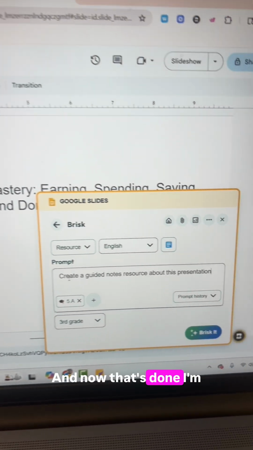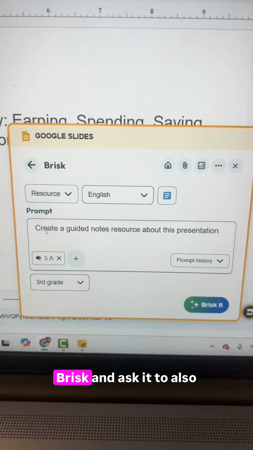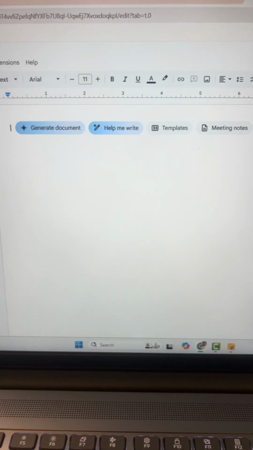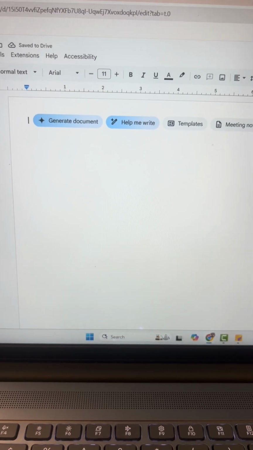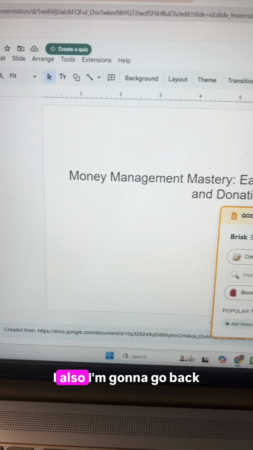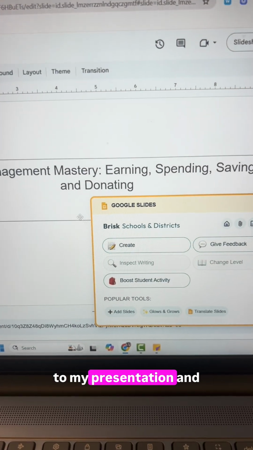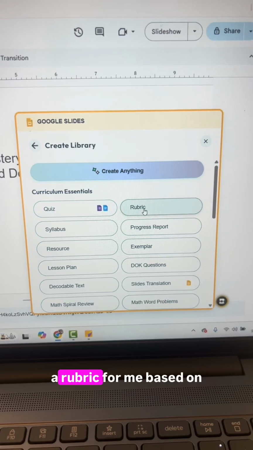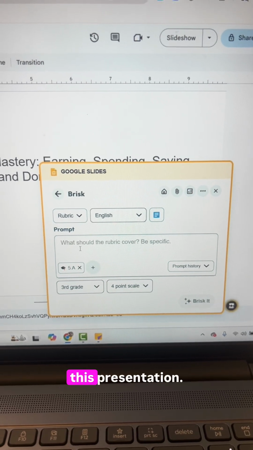And now that that's done, I'm going to come back to Brisk and ask it to also make guided notes about this resource. Brisk it. Beautiful. I'm going to go back to my presentation and ask Brisk to create a rubric for me based on this presentation.